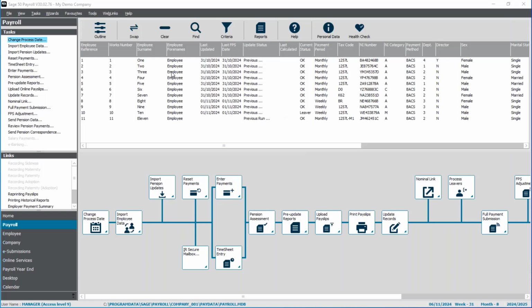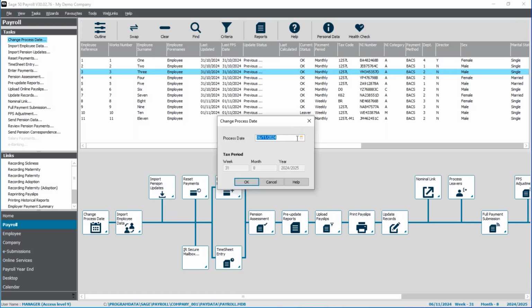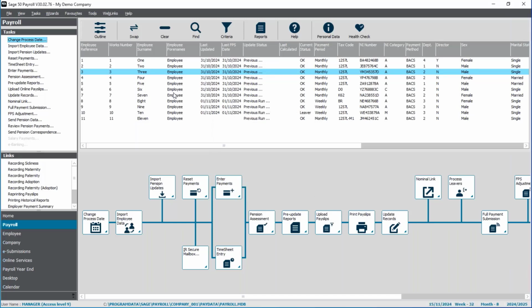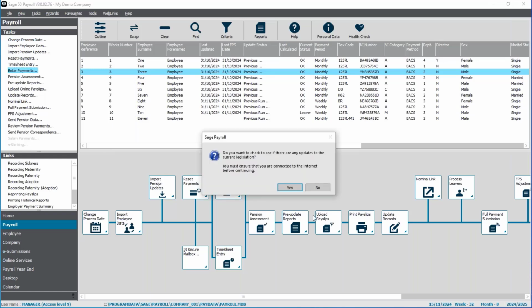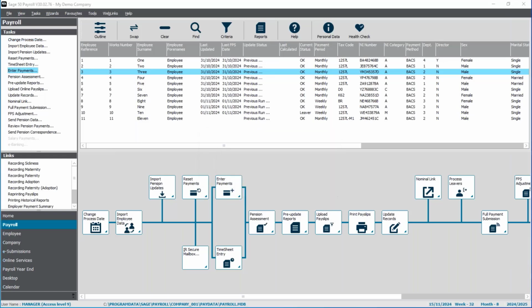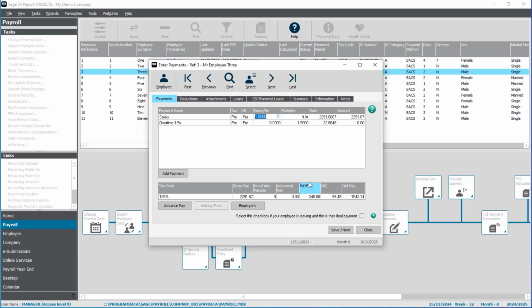So I have an employee here, employee 3, who's actually leaving us on the 15th of November. And I have decided that I'm going to pay them on their leaving date ahead of when I pay the rest of my monthly paid staff. The first thing I'm going to do is set my process date to the date that this employee will be paid. So in this case, it's going to be the 15th of November. I've got the employee selected, and then I'm going to go into the enter payment screen to enter this employee's final pay. So I'm not going to check for legislation updates. I do know that I'm fully up to date. And as you can see, at the moment, we have the employee's full salary entered. So this employee gets a monthly salary of £2,291.67.